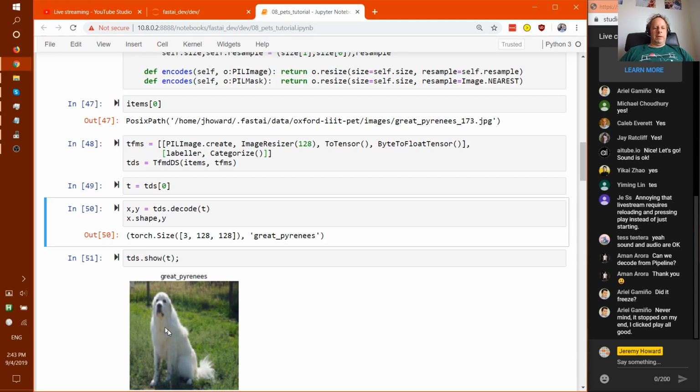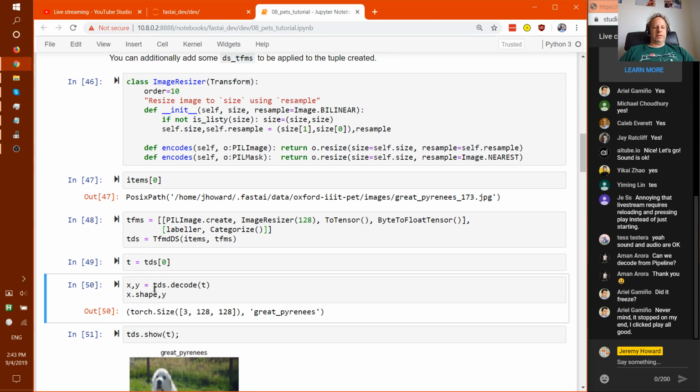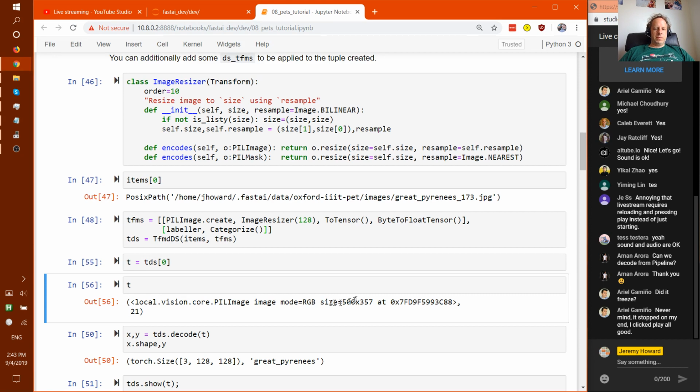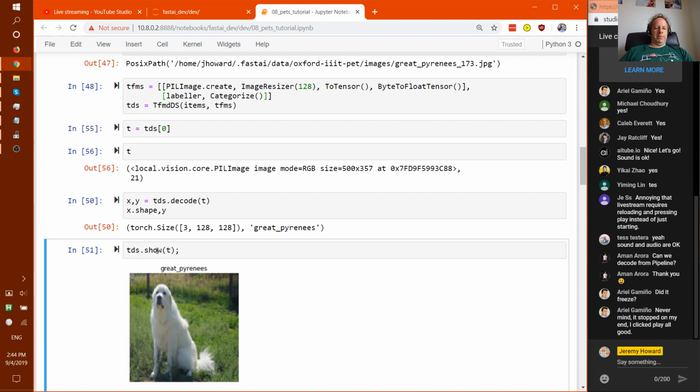So you can see, actually this is a good example of decode. A transformed data set, TfmdDS, can decode. And what that's going to do is it's going to take our PIL image and our number, and it's going to decode each part of the tuple by decoding each of the pipelines, and then you end up with, as you see, the correct name, in this case, of the pet breed. And so show, again, will decode each part of that tuple up until the point where it finds a show method, and then it will show it.